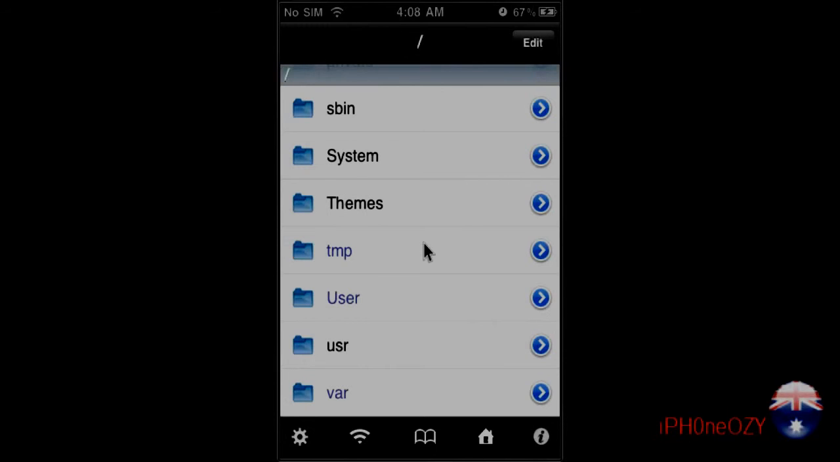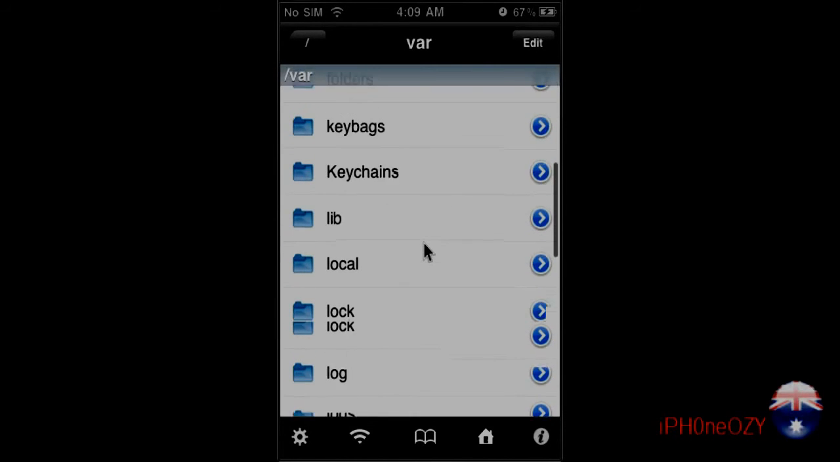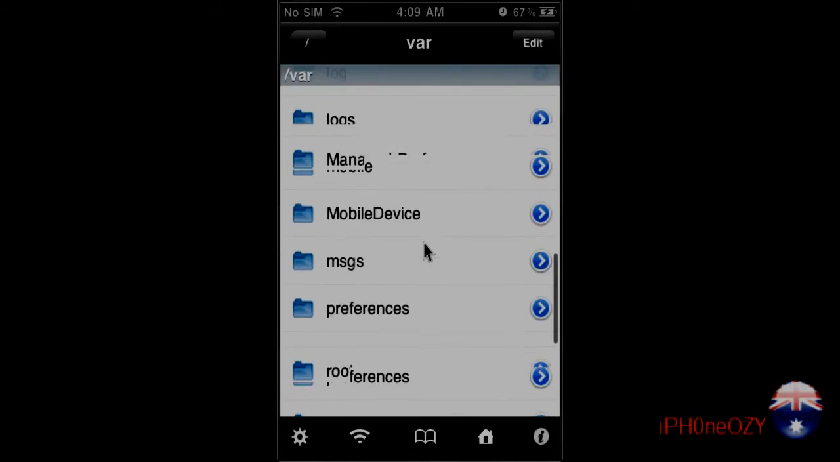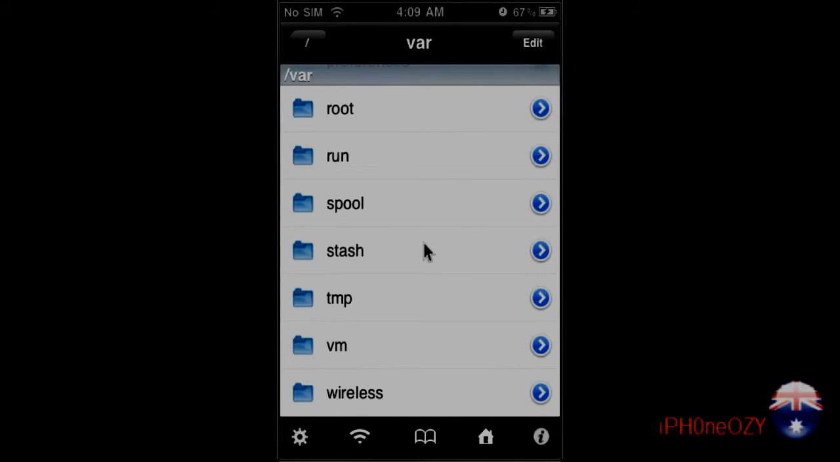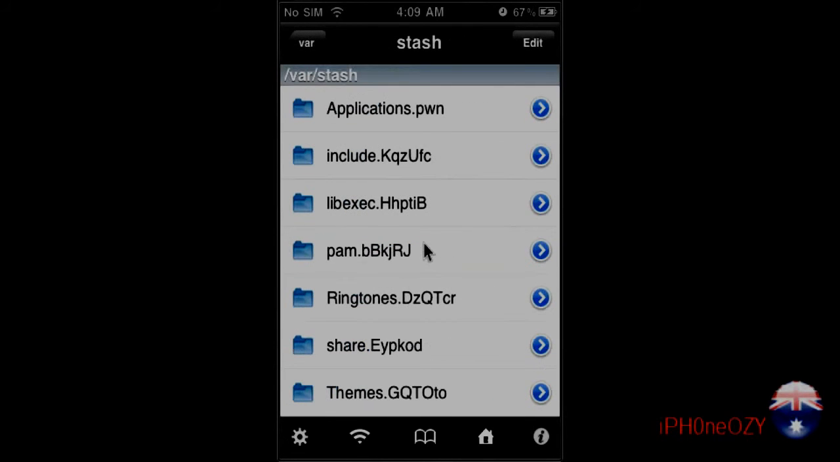In order for you to find where your themes are, which is what we're looking for, you go down to the bottom where it says var, VAR, and you open that up. After that, you search for Stash, which is right there in the middle. Open that up, and from there you can see down the bottom it says Themes GQ22.